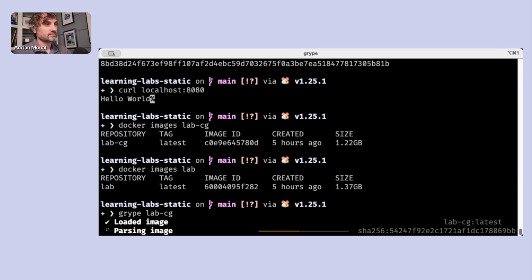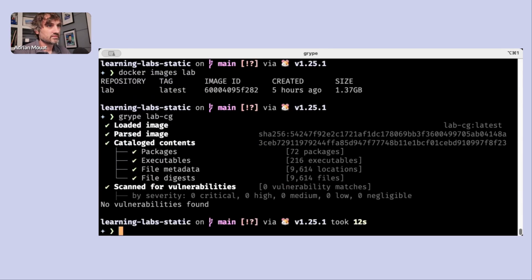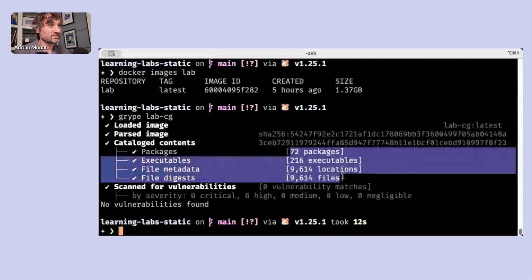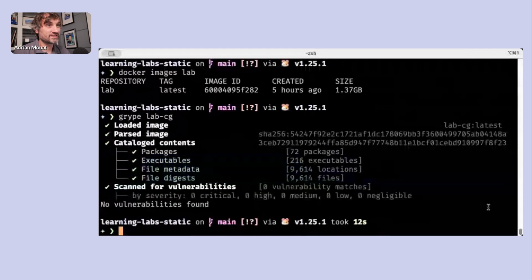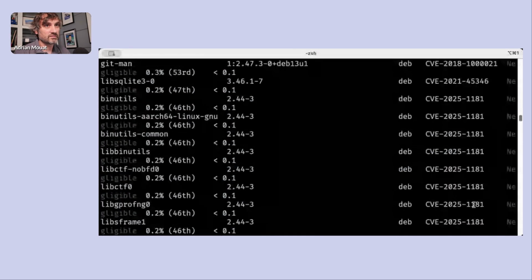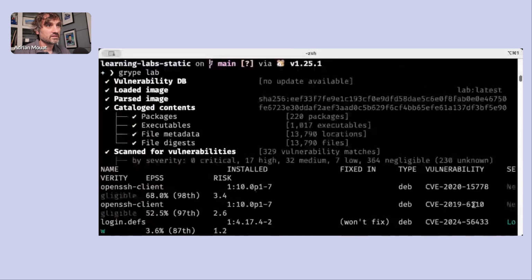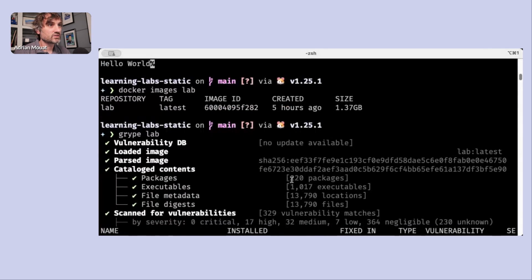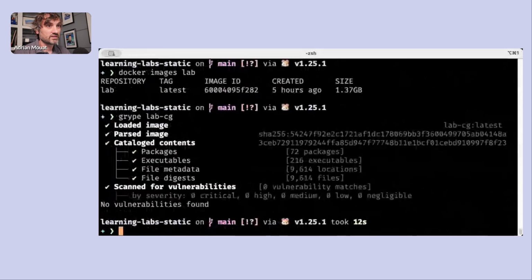One thing you might notice is there's just a little bit less in here. So 72 packages, 216 executables, but most importantly, 0 vulnerabilities. It's probably worth comparing how many packages and executables if I can scroll up through all the mess of CVEs. Yeah, so there's 220 packages and over 1,000 executables in the other image, and there is quite a lot less in this one.